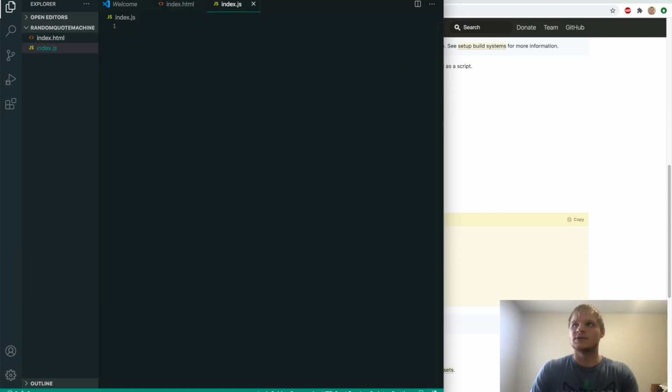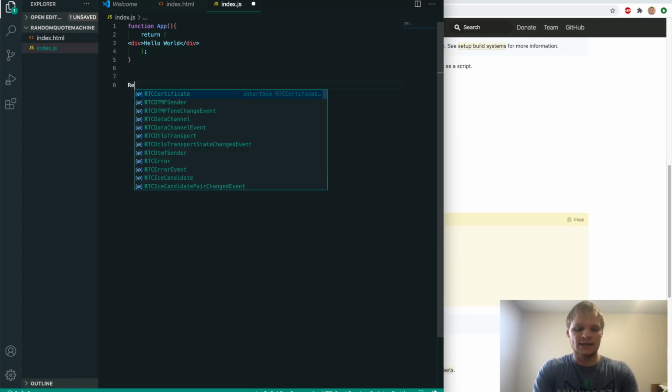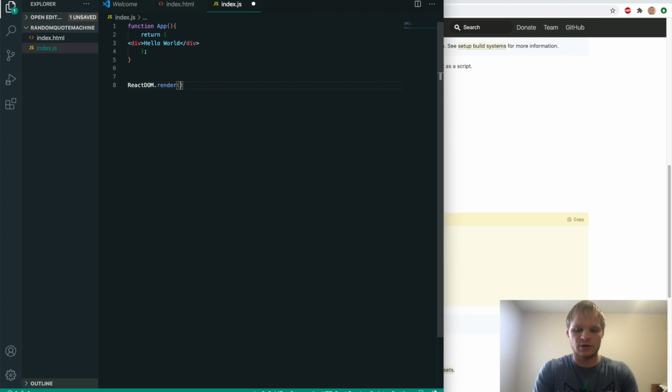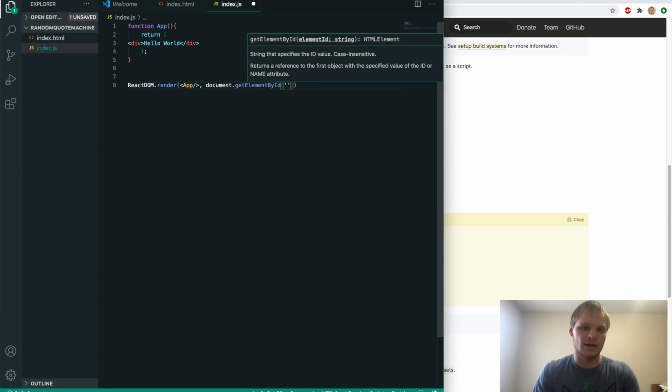And the first thing we want to do is set up a component. I'll do functional components. So we'll do function App, and we'll open it up, and we can return a div in it that says hello world. So I'll go div hello world, and then we want to do ReactDOM.render, and then we want to render our app. So we'll go tag App, and then we'll append it to the node in our index.html that we want. So in this case, we'll do document.getElementById, and we'll grab the app.